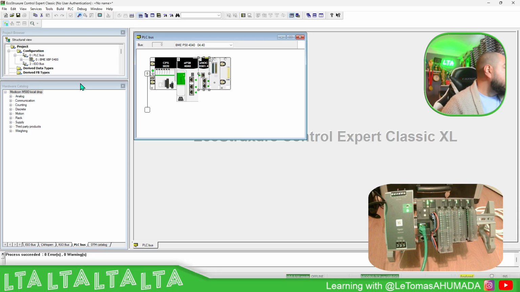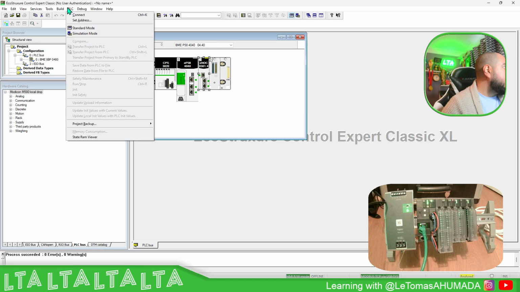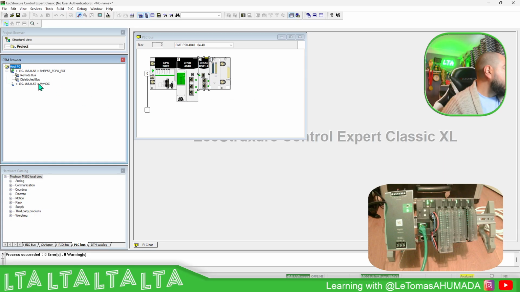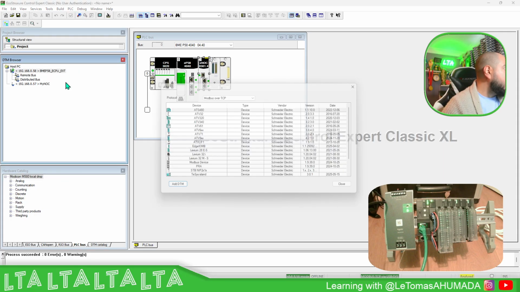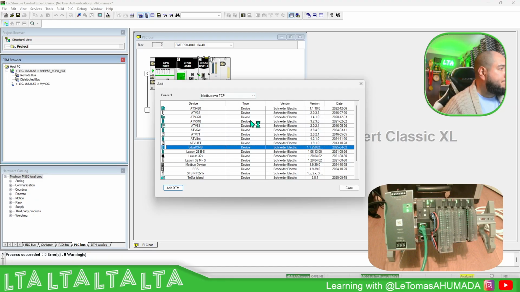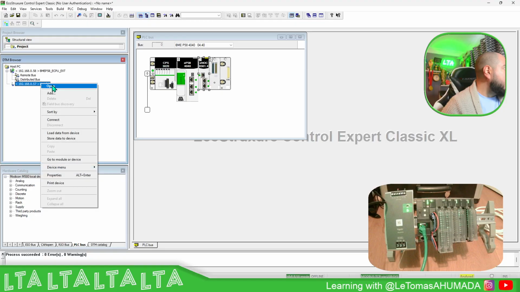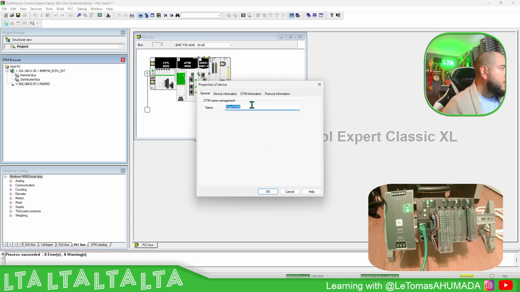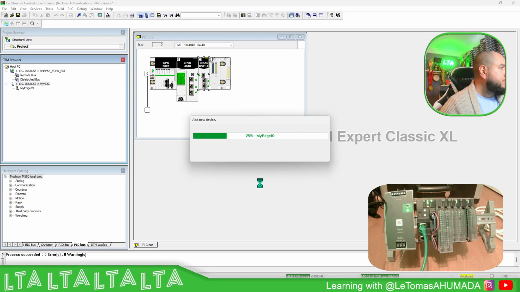Okay. So now what we need to do is to use the DTM browser. Here you have the possibility to add the EdgeIO. Or in my case, I'm going to use the NOC. So I'm going to add the NOC here, add the EdgeIO, add DTM. It's going to be my EdgeIO, or whatever name you want to use. I'm going to add it here.